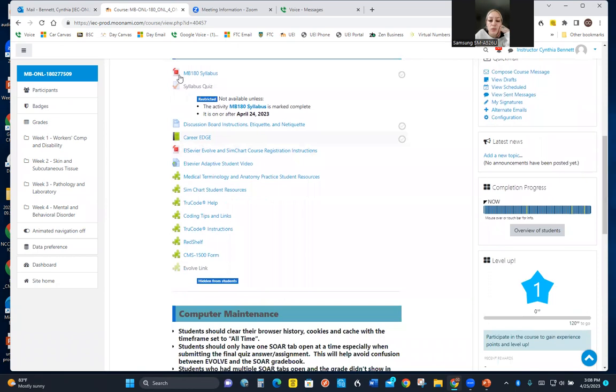You should have already done the course syllabus. In any of your classes, even going forward, you have to complete the course syllabus before it will allow you access to any of the assignments in week 1. So that's going forward, even after this class, any class that you start, you have to complete the course syllabus before it will unlock.